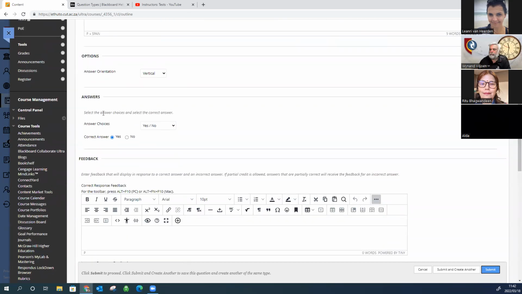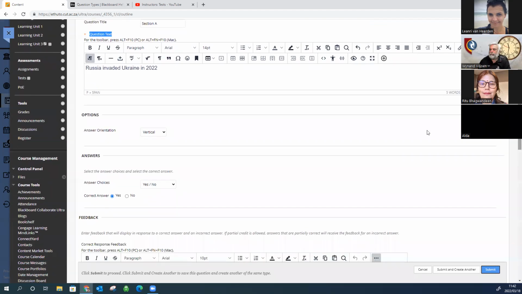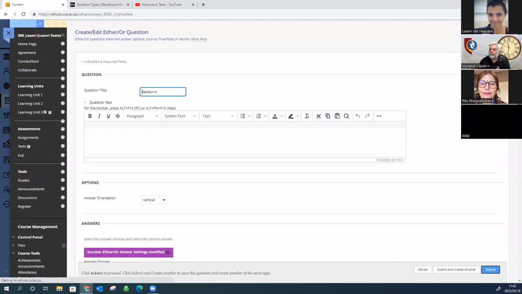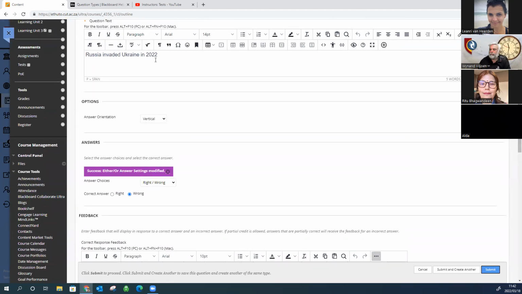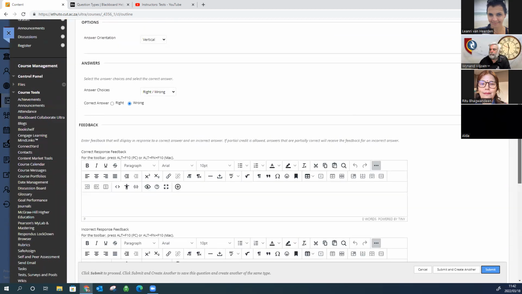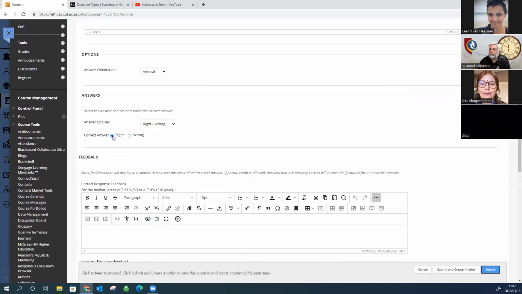And now we decide what kind of answer choice this is. Now I made a statement, so it can be yes or no, but I have the option to say agree, disagree, right, wrong, true, false. So it's really four different ways of saying the exact same thing, but it depends on the phrasing of the questions. So I'm going to use right, wrong now. Doesn't really matter. The student is going to choose. Now this statement that I placed here was right, so I want to make sure that the right radio button is checked. And this means that if the student selects right, they will get the marks allocated for this question.